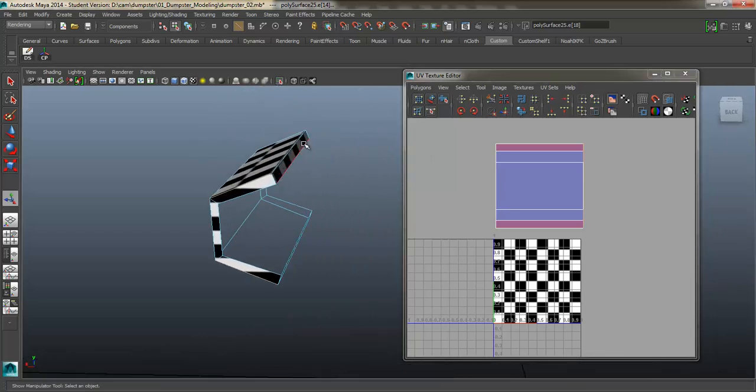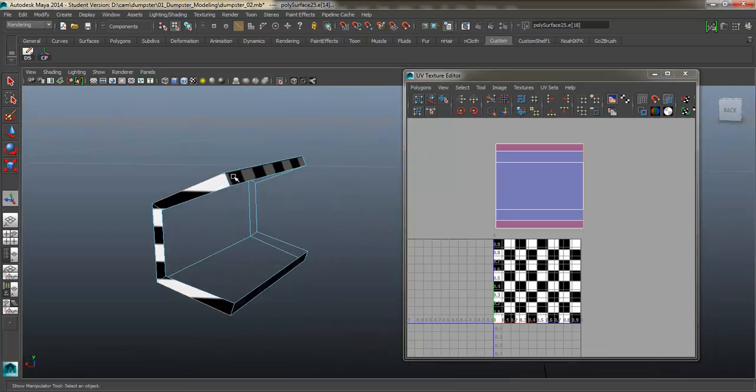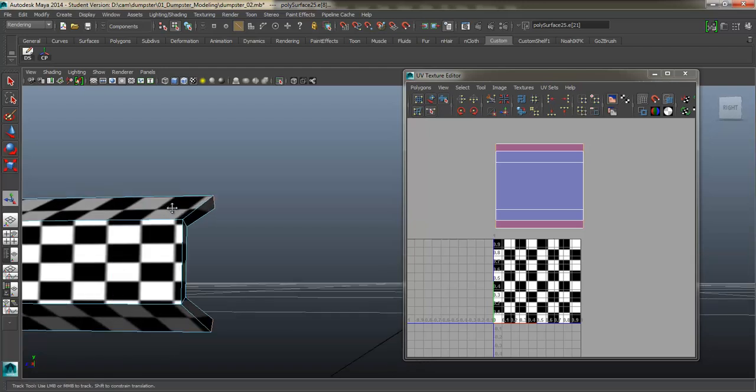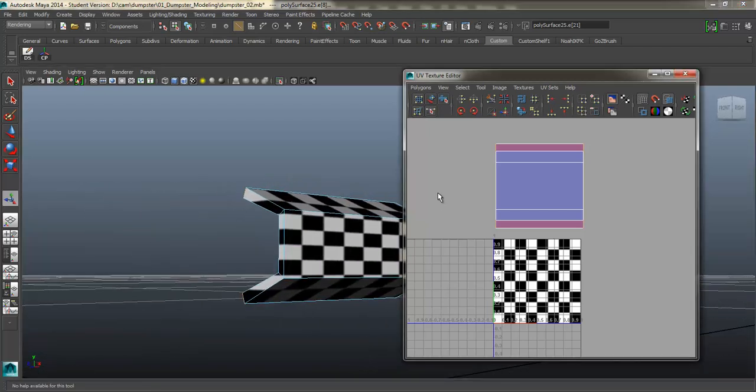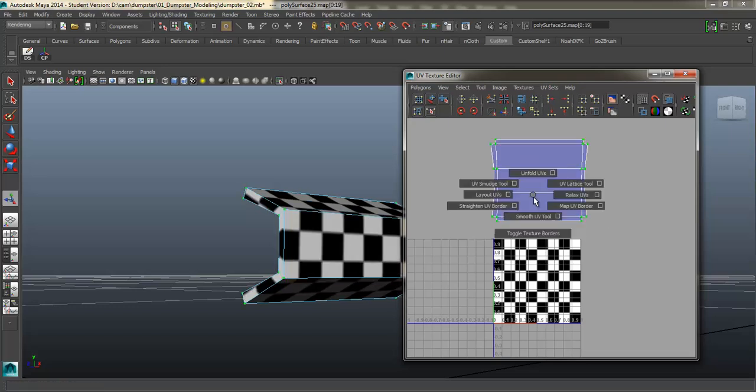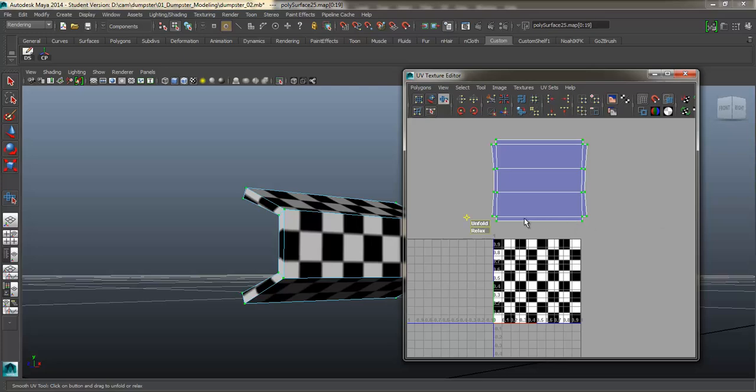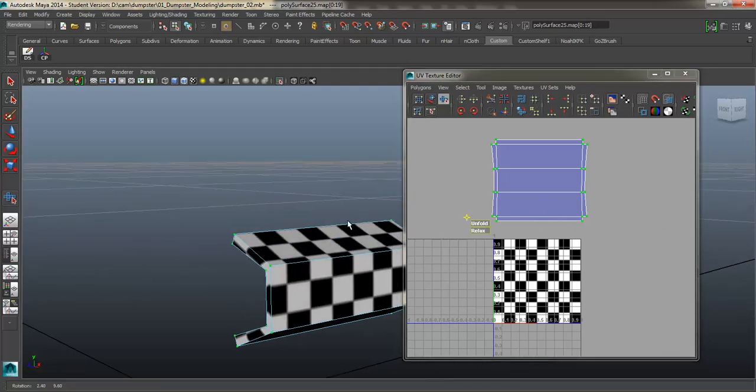Actually, I forgot about these two sides here. I want to make sure that it unfolds like a box. So let's select those 4 edges, shift right click, cut UVs. Alright, I'm going to select all these UVs, shift right click, unfold UVs, go down to my smooth UV tool, and unfold that again. And that looks pretty good.